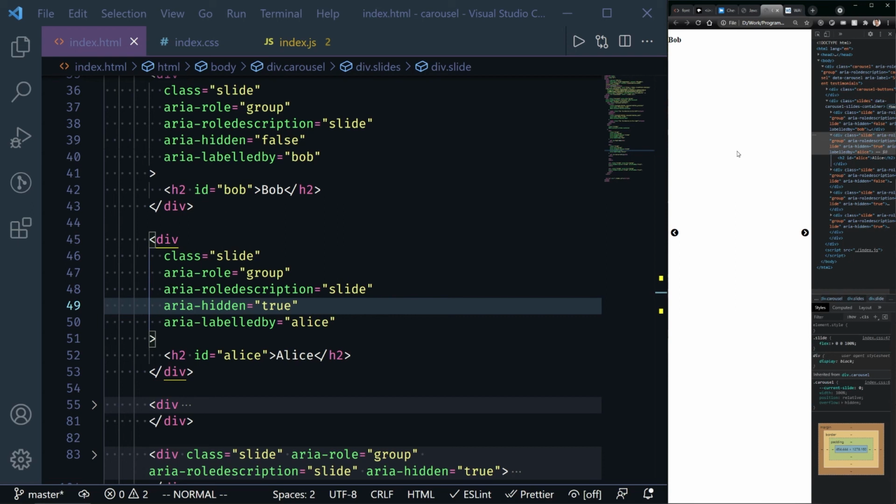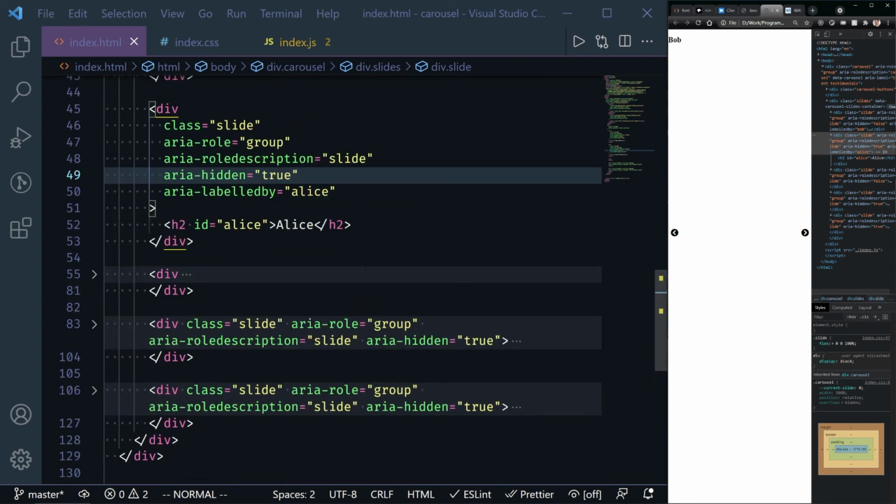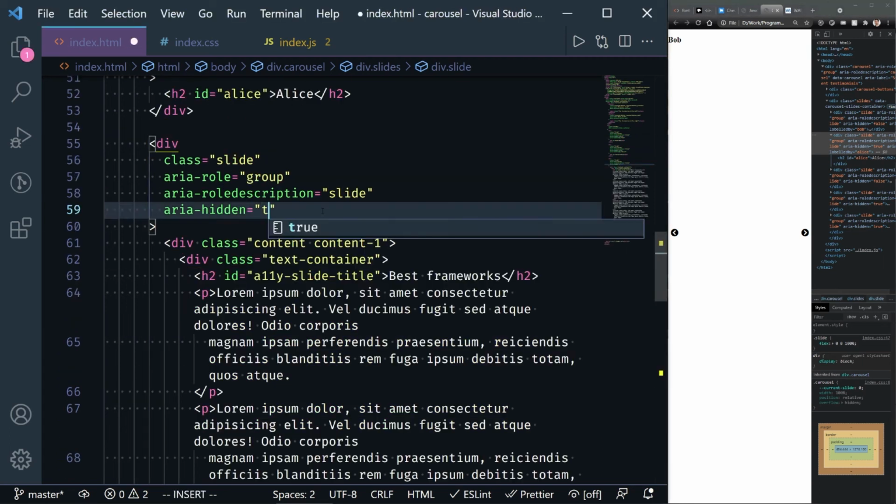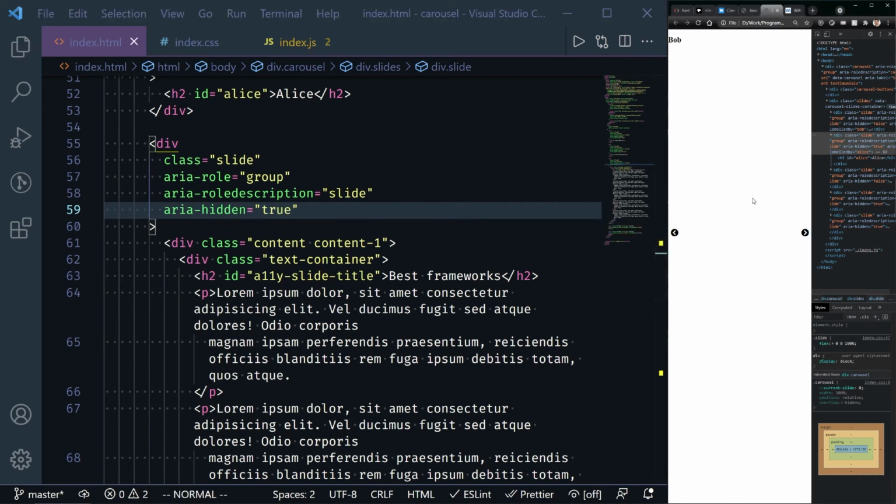Carousel. Student testimonials carousel button previous slide. Button next slide. Slide heading level 2 Bob. Slide heading level 2 best frameworks. Lorem ipsum dolor sit amet consectetur adipisicing elit. Speech mode off. Okay, it looks like I might have messed up somewhere here because it's reading the other slides. Yeah, so on this one in particular, it's supposed to be aria-hidden true. My mistake on that one, but you get the idea.